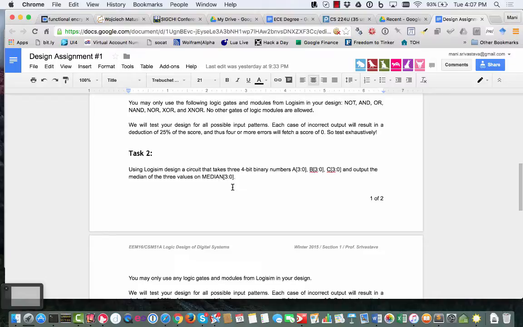On this problem, you are allowed to use any of the gates that Logisim has. Now, one thing to be careful about is that the modules in Logisim are different. Even the ones which are named the same, like multiplexer or decoder, have some extra pins and behave somewhat differently than the ones I described in class.